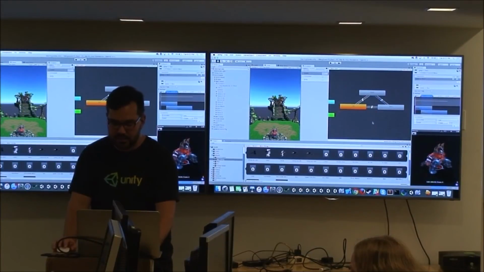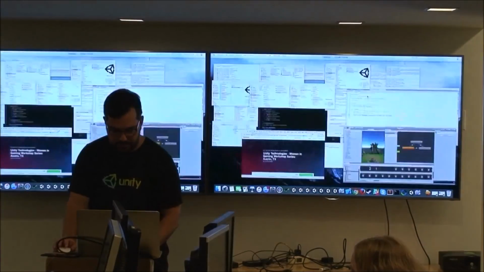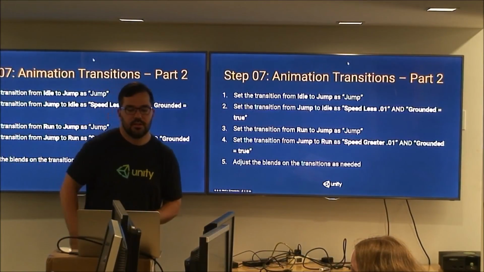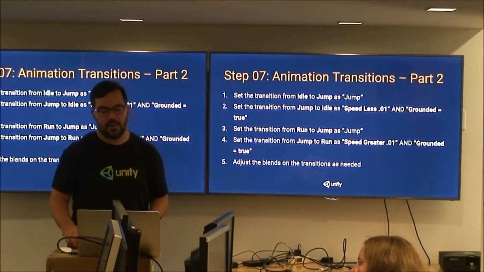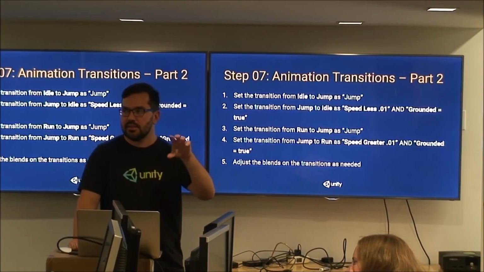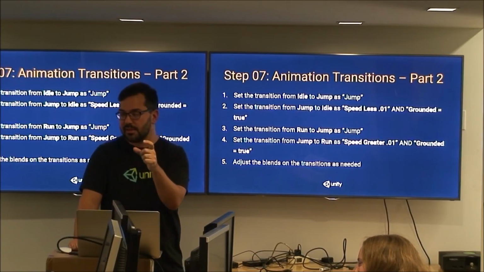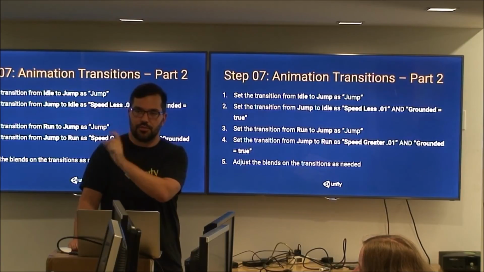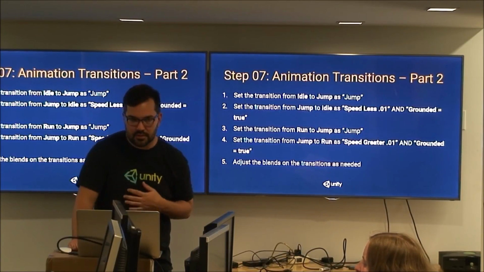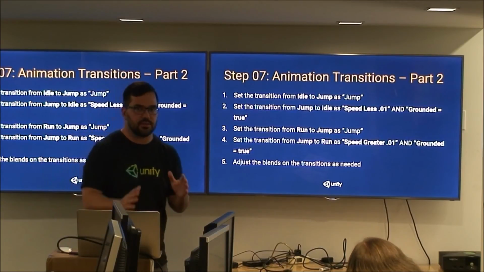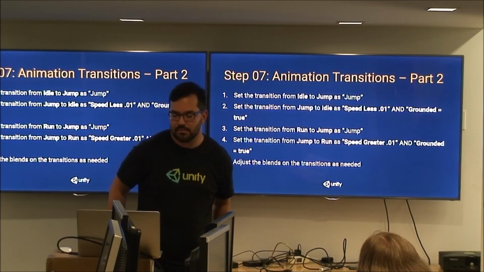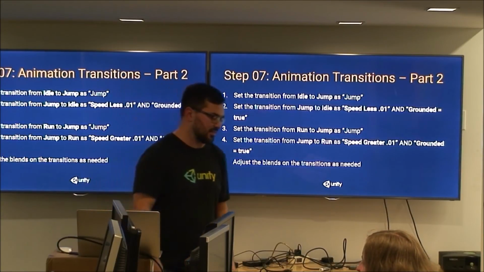All right. That's fine. That's all there is to that step. So set the transition from idle and run to jump, both as a jump trigger, and from jump back to idle as grounded is true and speed less than 0.01, from jump to run as grounded is true and speed greater than 0.01. And the last step in here is something I just didn't show. You can actually adjust how those animations blend between each other. But in the interest of time, I'm going to skip over that. You can look into it on your own.